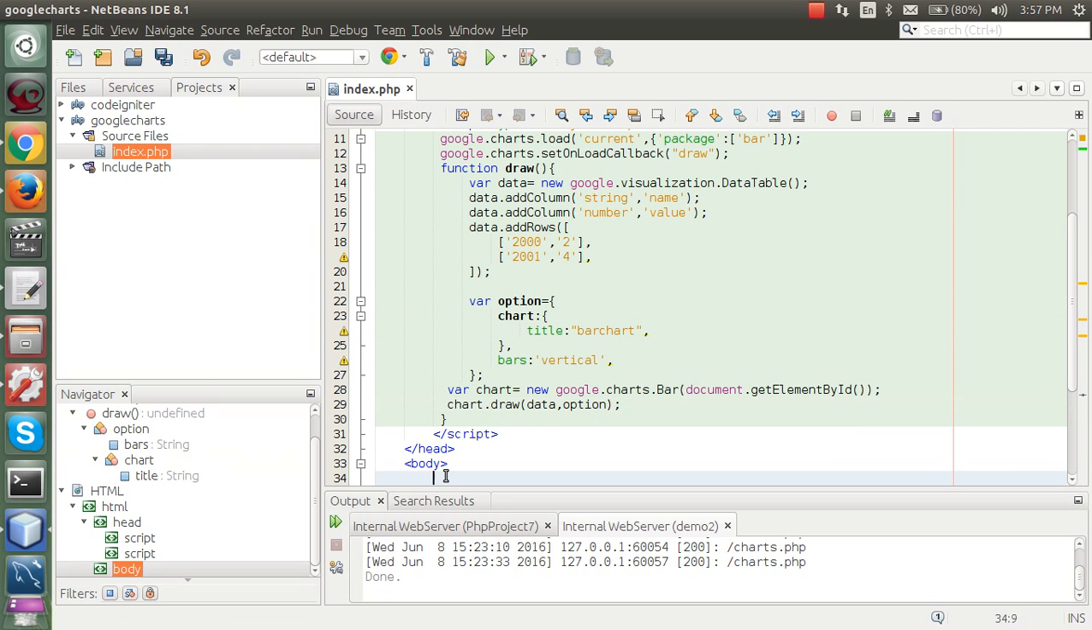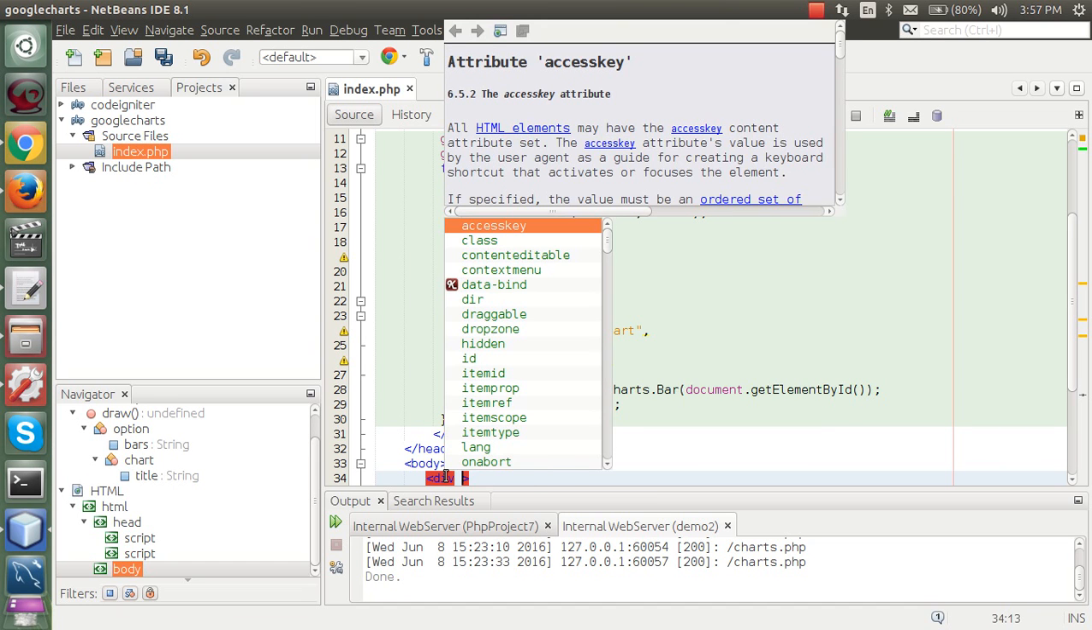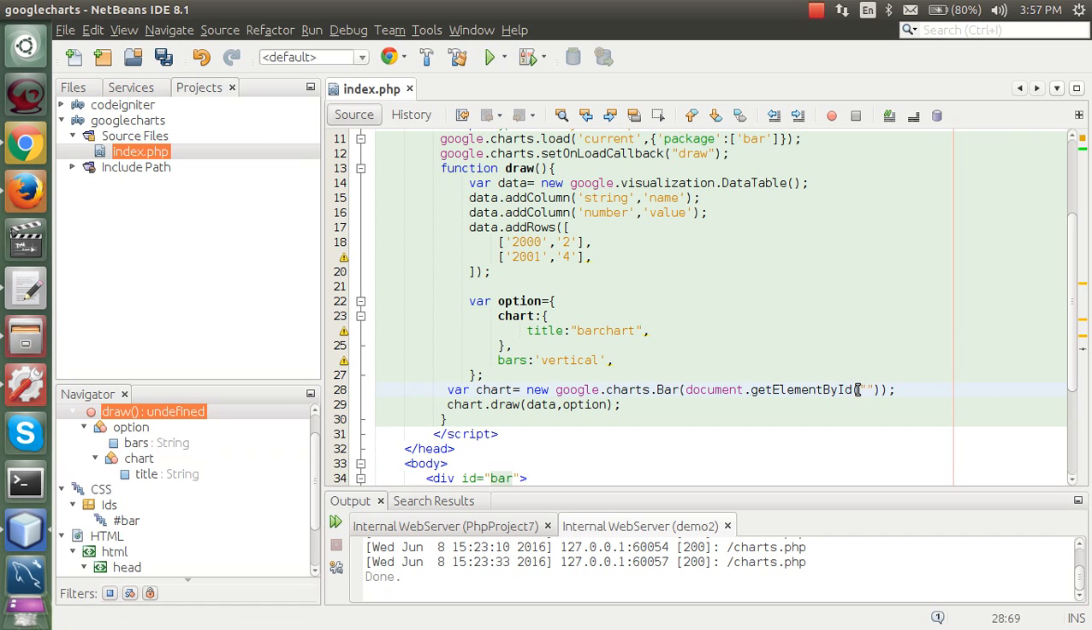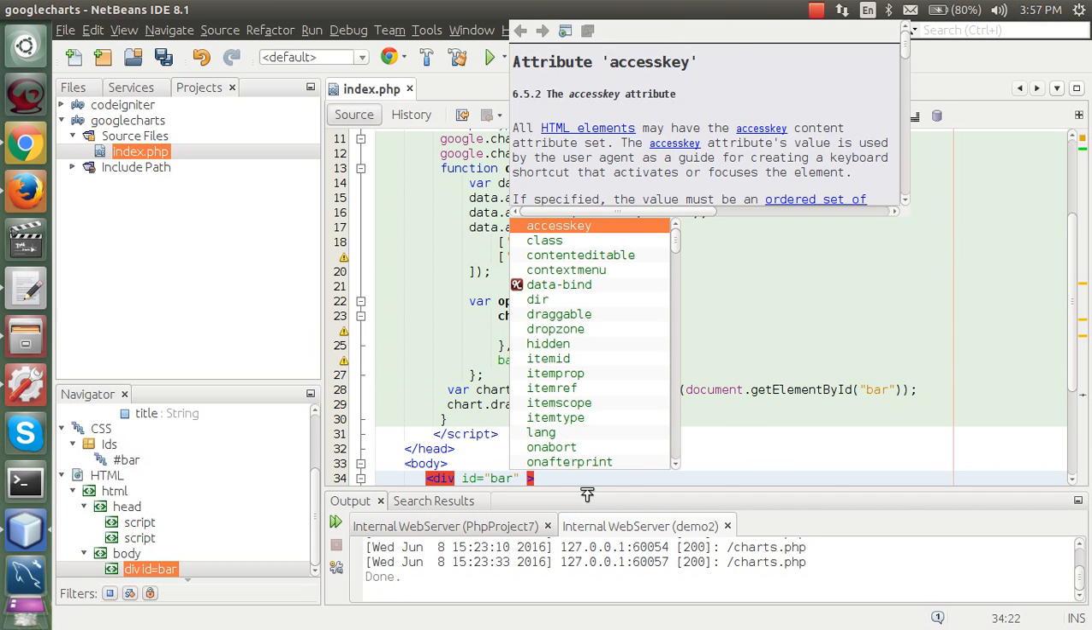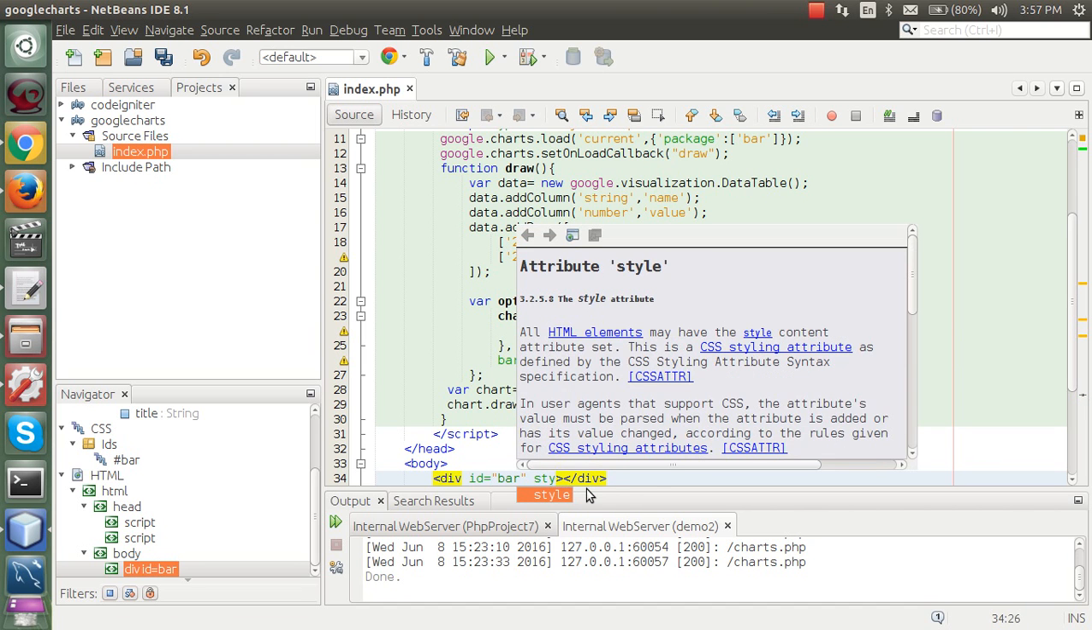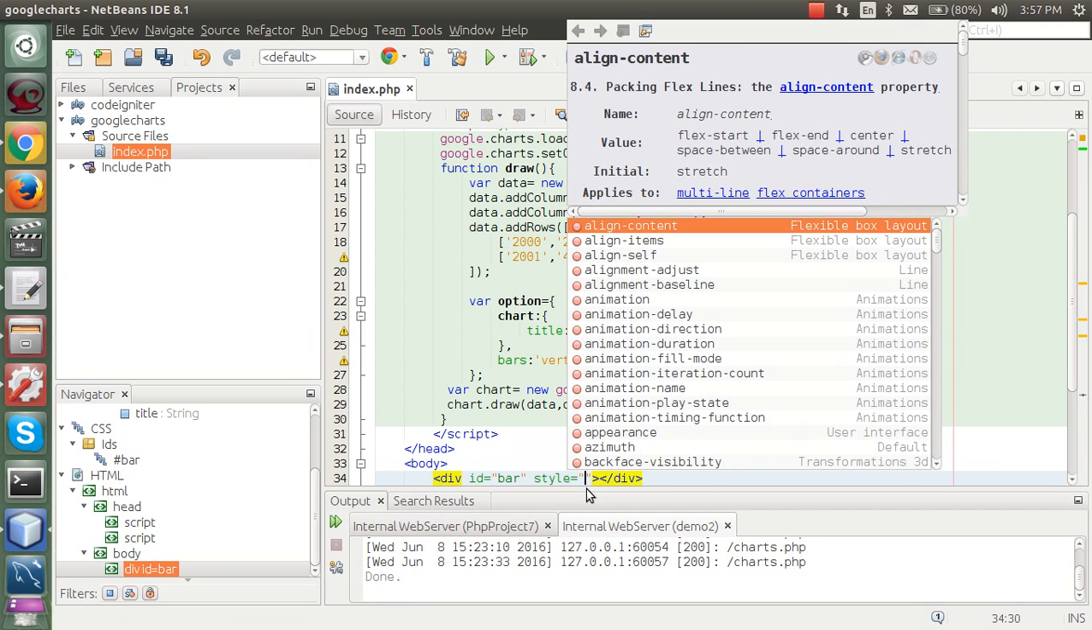Now in the body content we are going to do a div with an ID. Let's just name it bar. Here we are going to give the ID. We can also customize our chart. Here I am going to use style to visualize our chart in a particular height and width.